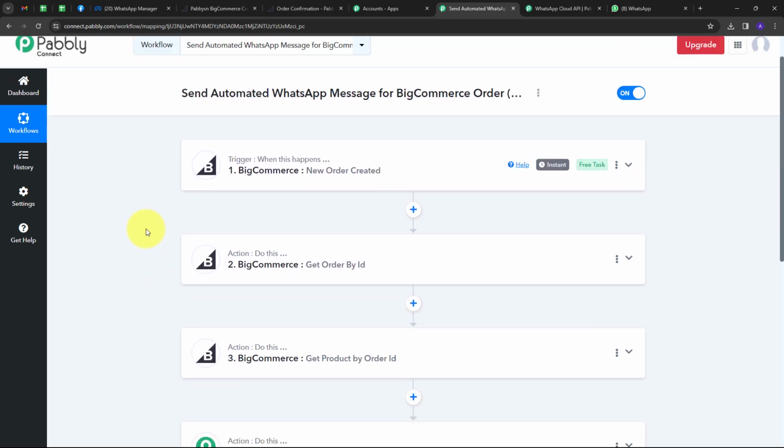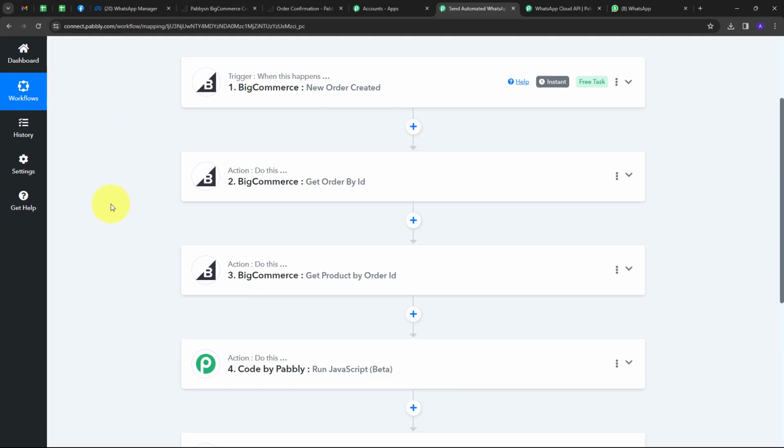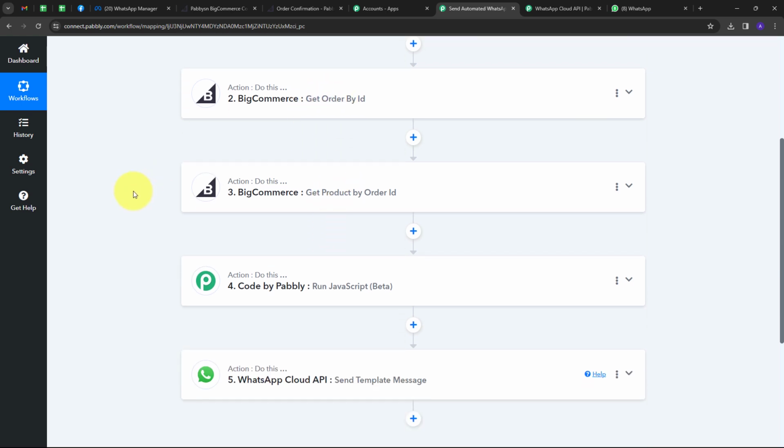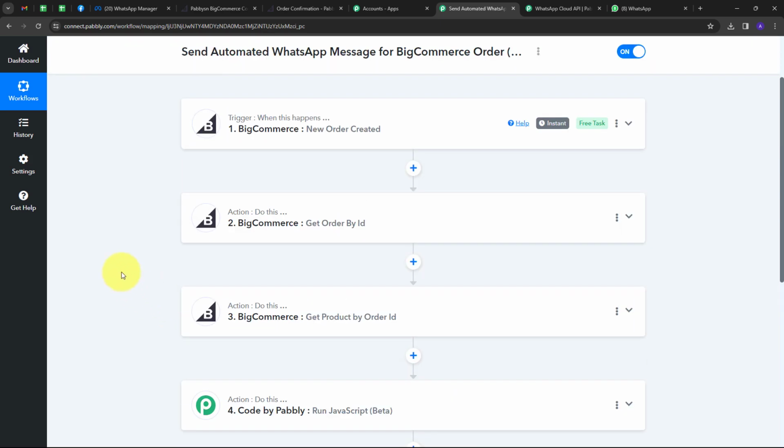So let's summarize what we did here. So first I have set up my trigger, and my trigger application was BigCommerce, and my trigger event was new order created. Then I have set up my action steps. And in my action steps, first I have used BigCommerce to get the product details and the order details. And to simplify my product details, I have used Code by Pabbly. And in the last, I have used WhatsApp Cloud API as my last action step. And in this, my action event was send template message. So this is how I have successfully created this workflow.